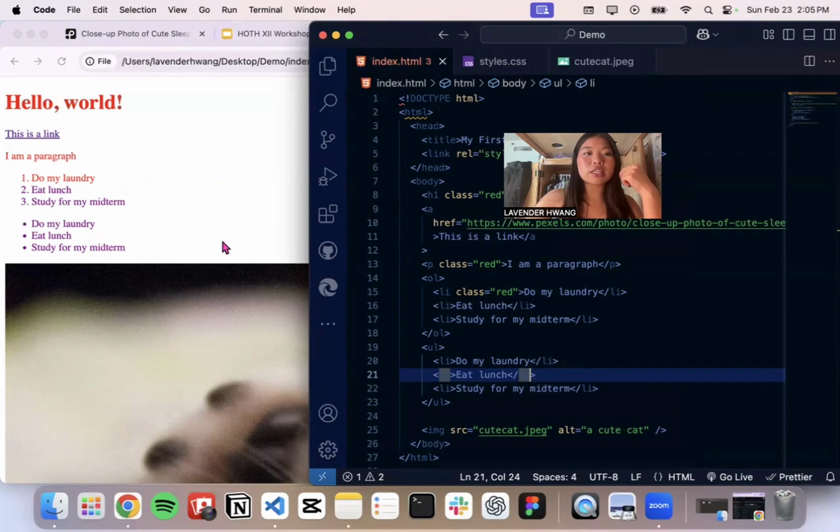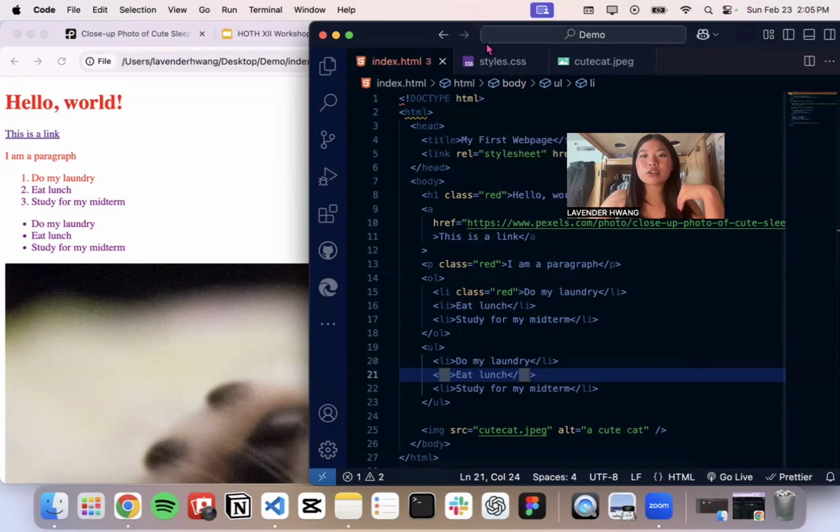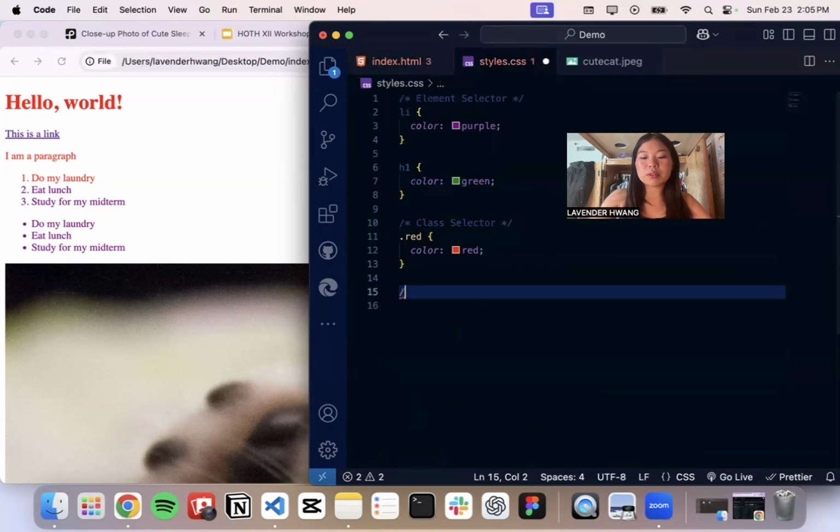So first it's going to check, okay, does it have an ID that specifies something? No. Okay, then does it have a class? And in this case, yes, it has a class. So I'm going to put the class, and so it's going to be red instead of purple. So just a quick FYI about the hierarchy of that. But yeah, let's actually see that in action.